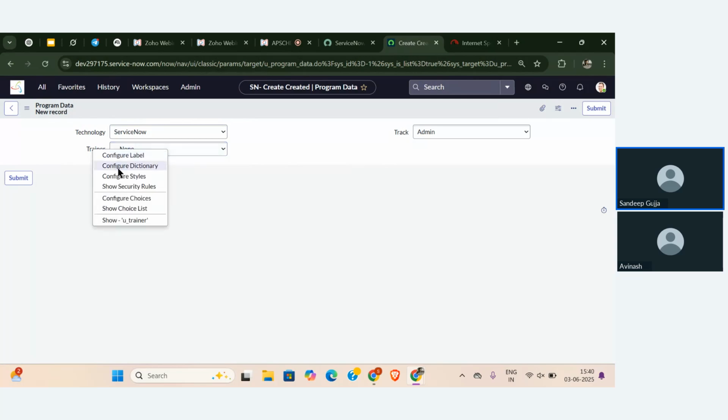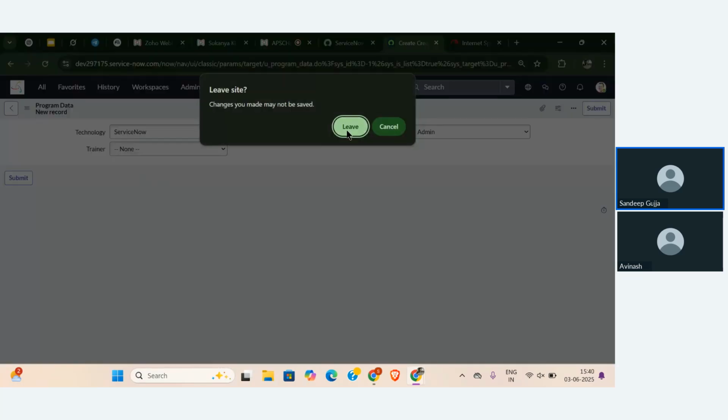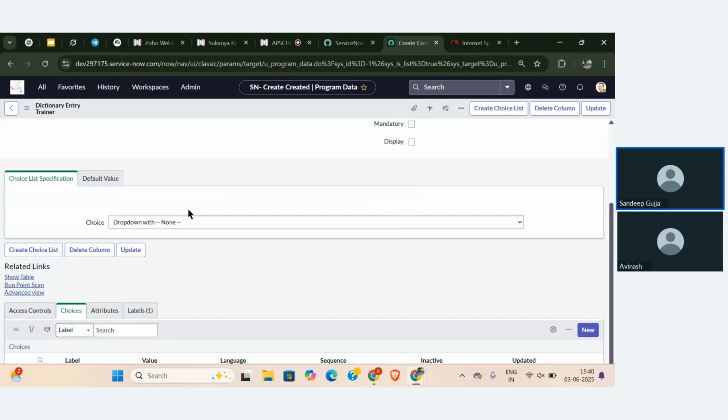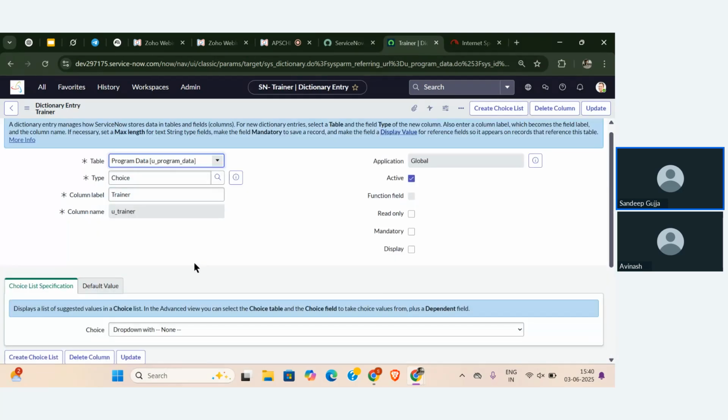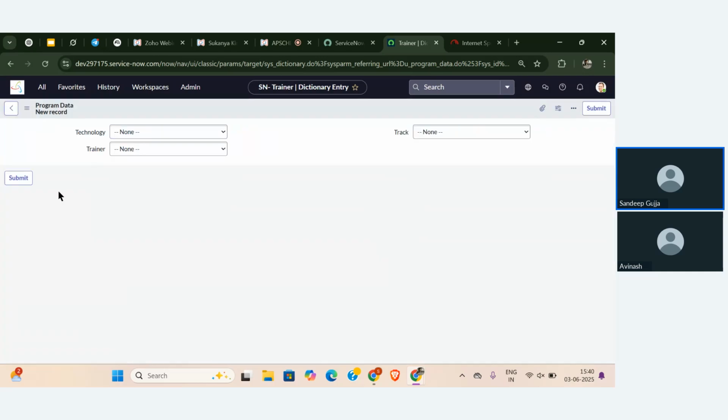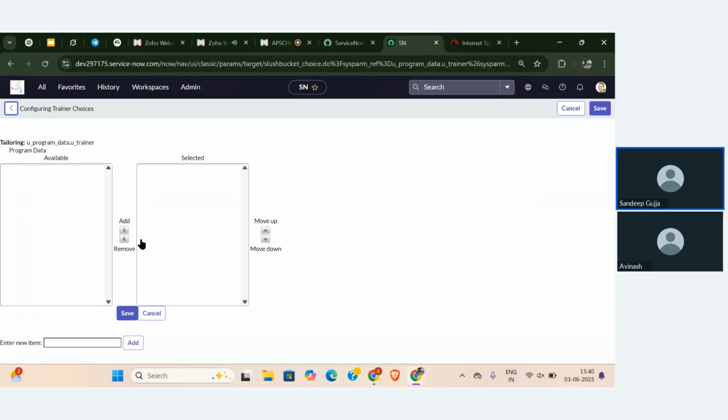So let me go and configure. Let me use a different method. If I always go for the same configuration, you people will not remember the different methods. Now I'm going to config choices. From here, I need not enter the value; it will automatically pick the value. One is Sandeep, whom you all know. One is Avinash, the mentor for our program, guys.